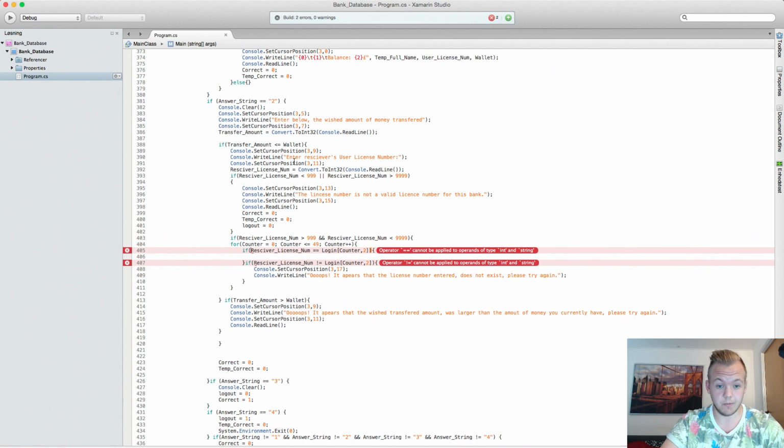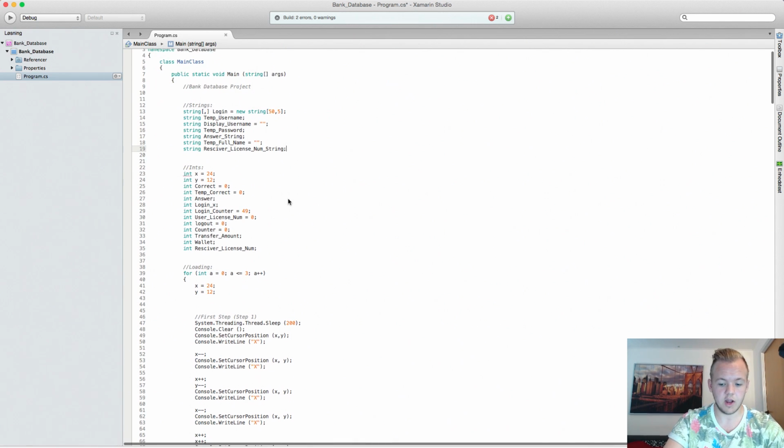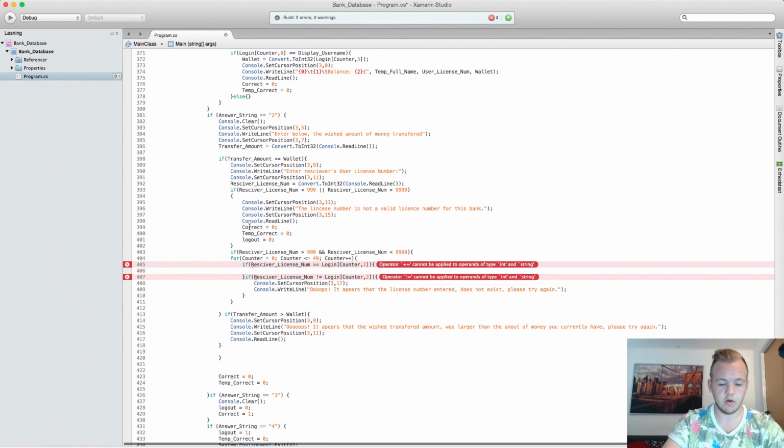What we can do is make a string, and we can call it receiver license num. We call it string. So now we have what we need to compare these two. Probably, most likely not. Oh, that's not going to work. There you go.